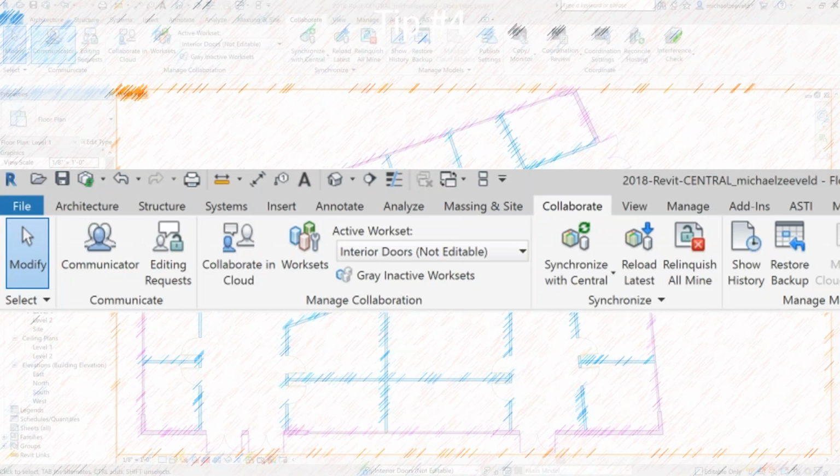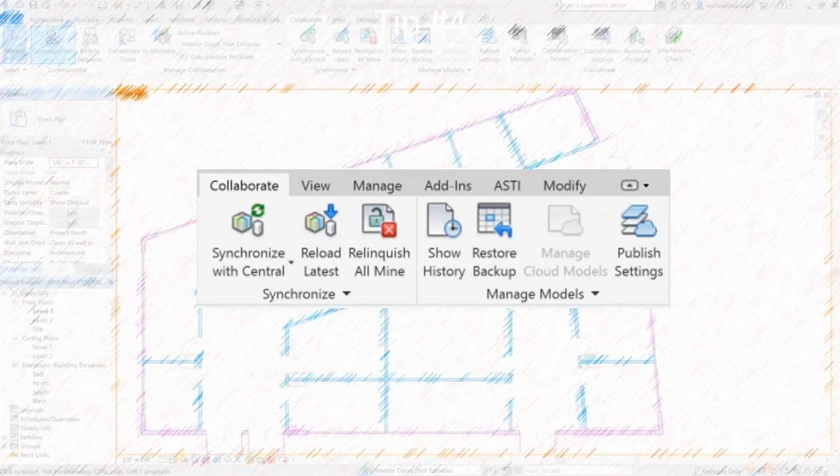But things happen and things don't always go the way they should, so we sometimes need to fix breakups, which I'm going to get into in a second. But ultimately, when we make changes to our local file, we move a wall, we make an adjustment, we need to synchronize that. We need to communicate that to the central file, right? We need to synchronize it with central.